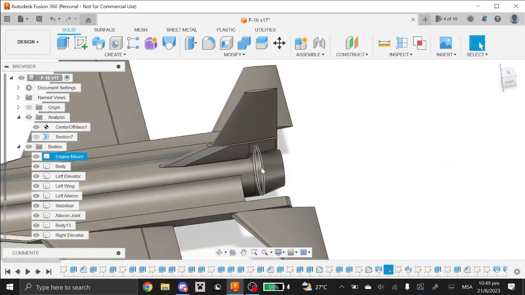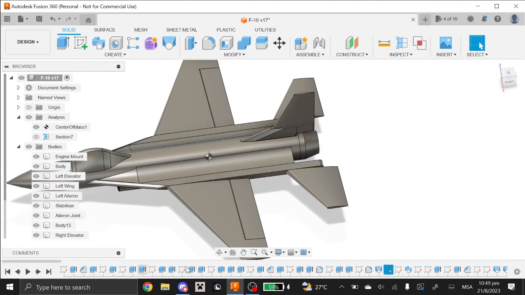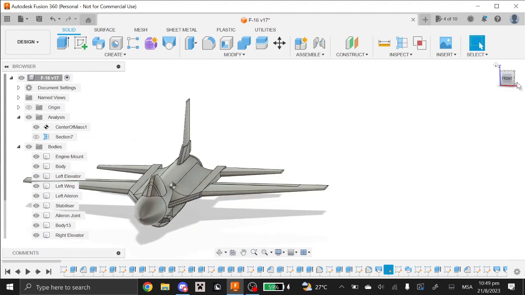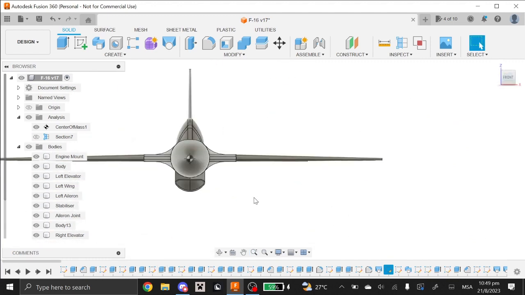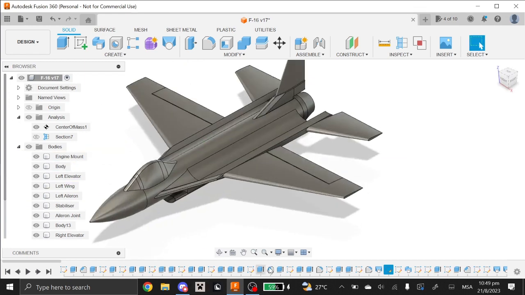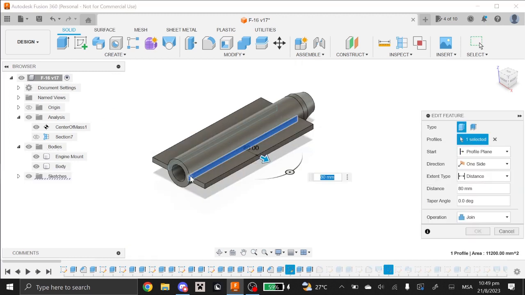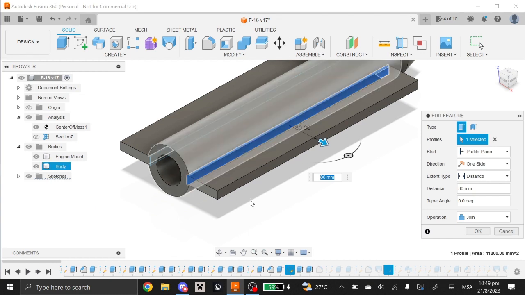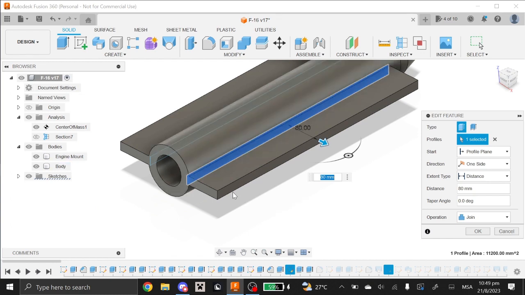From there, I just started building the body. The body may look a bit complex right now. If you look at front view, it's a bit intimidating, but it's actually very simple. What I did was I drew a sketch, and you can see the sketch right now. It's just a rectangle, and I pulled it out using the extrude function.